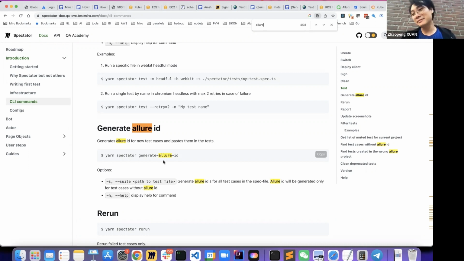So we put everything into a command. We wrapped all our internal front-end tools into a wrapper tool called Spectator, which is on top of Playwright. Based on this tool, we have a lot of chances to create our own customized command line tools that developers can directly use to generate their Allure ID. This is how we resolve the problem. If people install this tool in Spectator in their project, they can directly run Spectator, generate the Allure ID, and specify which file they want to generate it for.